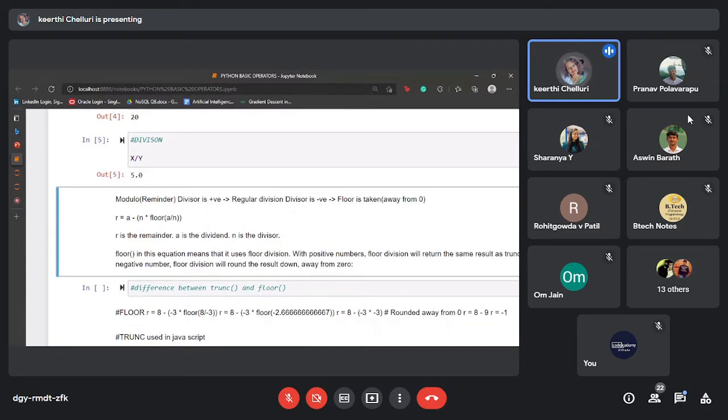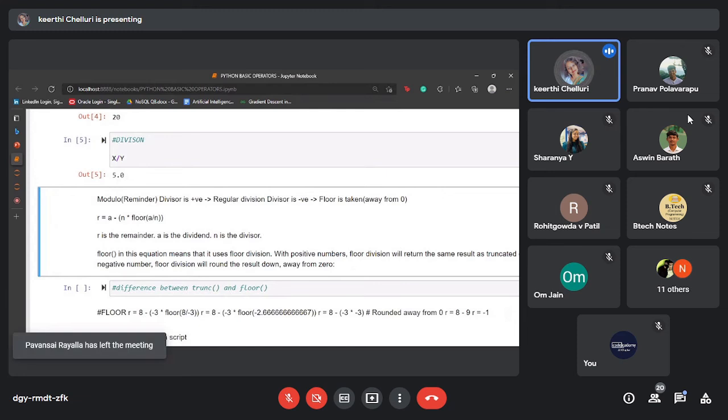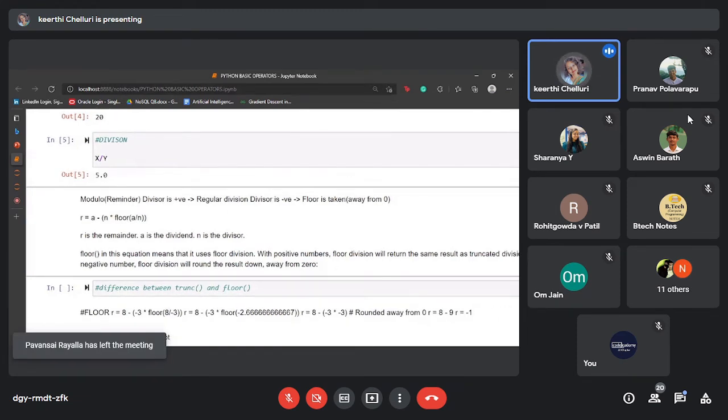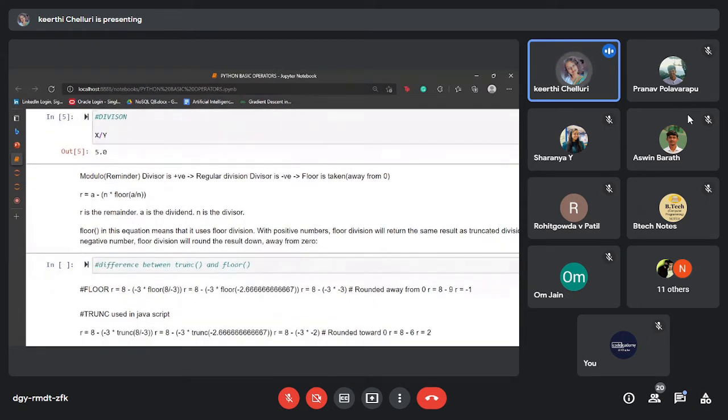As you can see, for doing modular division in Python, we use a formula, which is the backend formula. That is r equal to a minus n into floor of a by n. So here r is the remainder, a is the dividend, and n is the divisor. So what is floor? Floor is nothing but it is an operation which is used to do floor division. When you keep positive numbers within the floor division, it will return the same result as truncated division. For people who don't know about truncated division, we use truncated division in Java, JavaScript, C, and C++, all follow the truncated division. Here in Python we follow the floor.